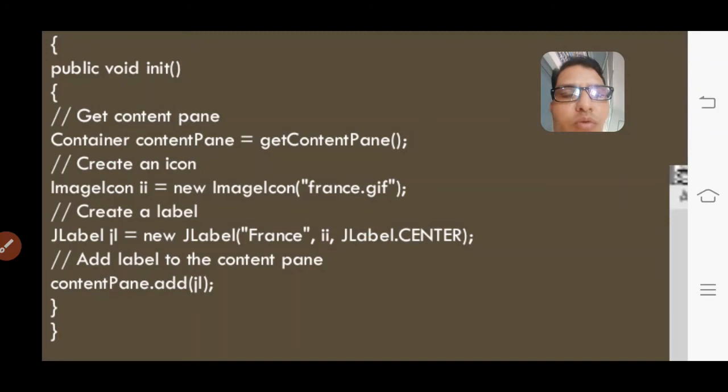What is the name of the object of JLabel? jl. You are creating it and using this France. What is France? France is the text or the label that will appear. And also you are passing ii. What is ii? The image icon. In the label you are passing the text France, and the image also appears, and you are also specifying the label position as center, JLabel.CENTER.